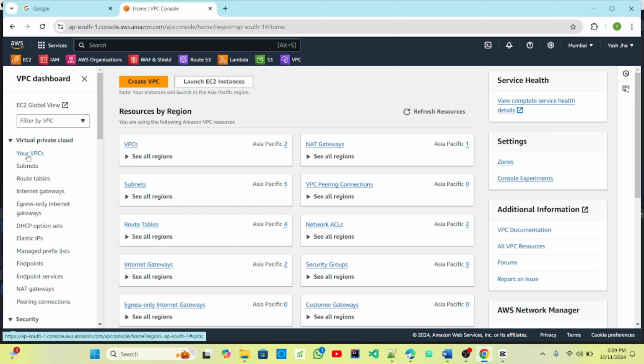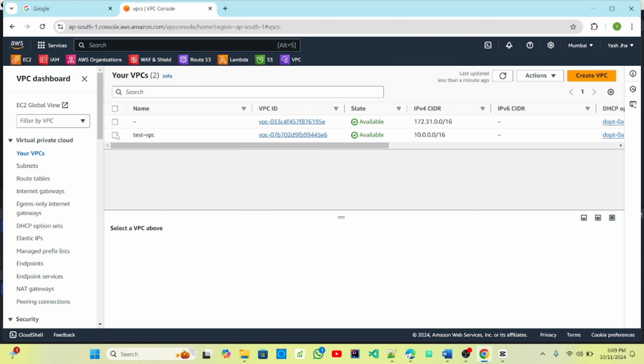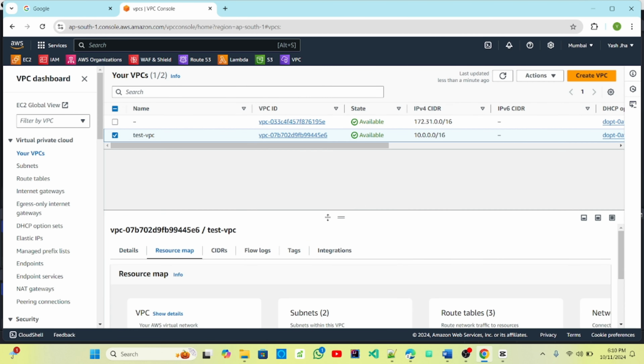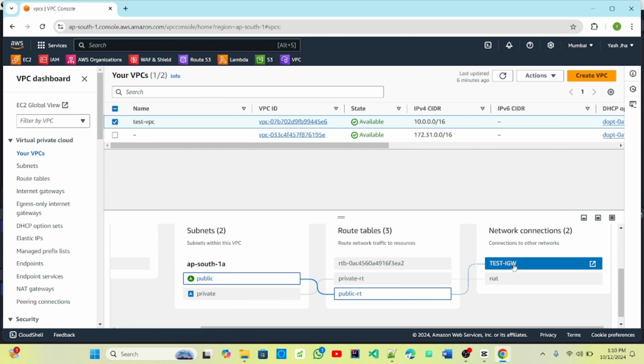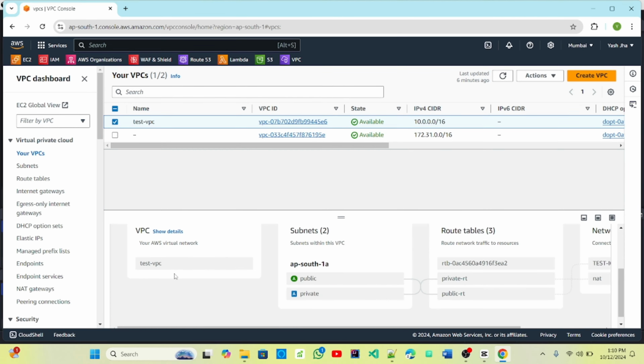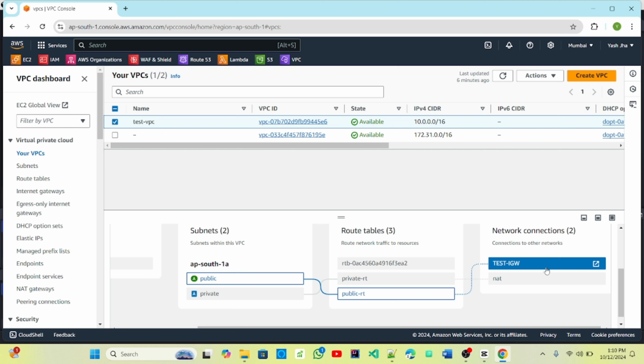Now go to your VPCs, select the test VPC, click on resource map. It will show the whole graph over here. So these are the things which we have created till now. We have created the VPC, we have created the subnets, public subnet and private subnet. We have created the route tables, public route table and private route table. We have created the internet gateway, we have created the NAT gateway. As I have said earlier, to enter inside the VPC we require the internet gateway, right? So we have created the internet gateway and attached that internet gateway to the VPC.